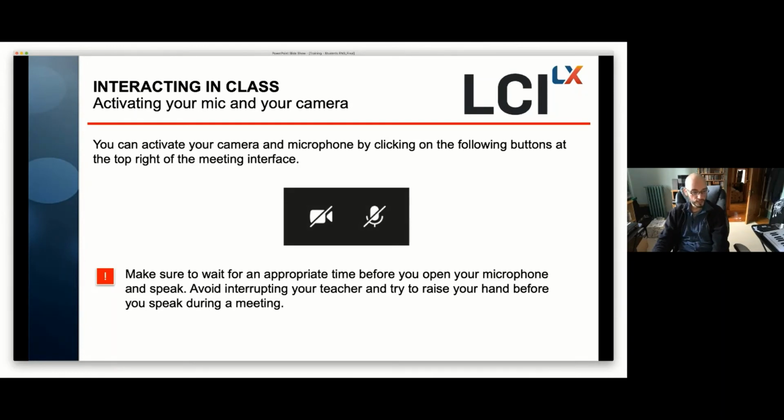Most teachers like it when you open your camera, so please open your camera when you start a class. They're going to be able to see you. It's more fun that way. So this you can do whenever you want, but for a microphone, try to keep your microphone off and open it only when the teacher gives you permission to, so that it's not chaotic. Okay.